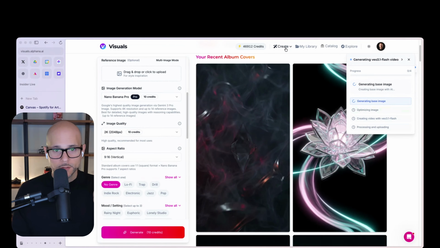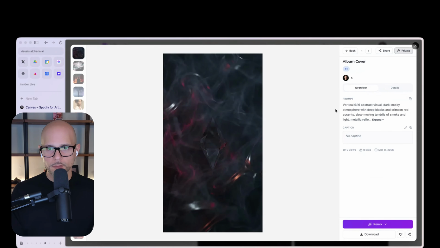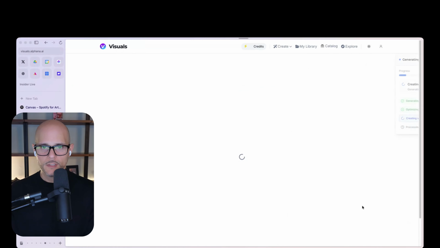Let's check the progress. This visual is a little bit more abstract: dark, smoky atmosphere. What do you guys think of this visual? Again, it depends on the song, but could you imagine this playing in the background, a scene, while listening to a track on Spotify? I'm going to remix this image. Let's turn it into a Canvas video.